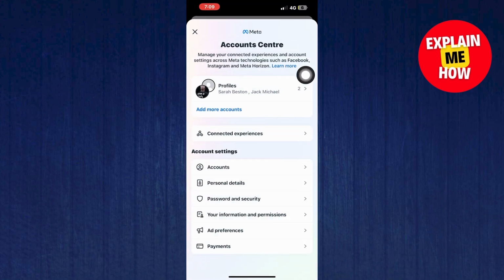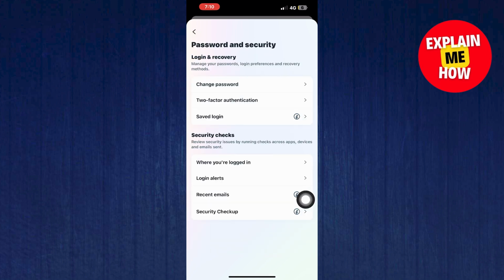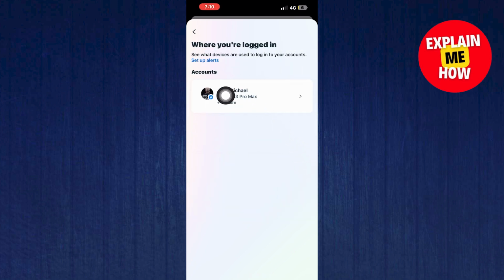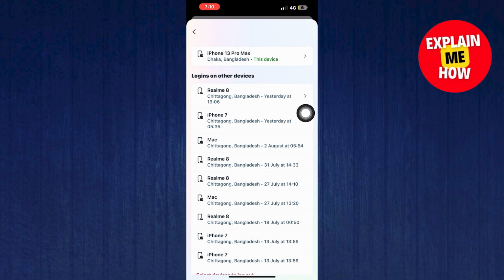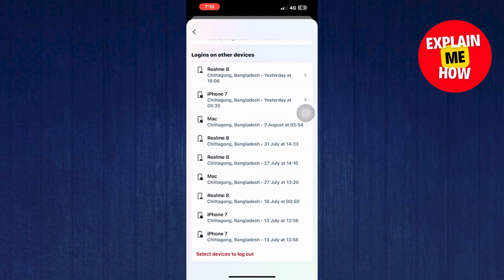From your account settings, click on Password and Security. You can check where you're logged in from security checks. Then click on your account and here you can see your account login activity.